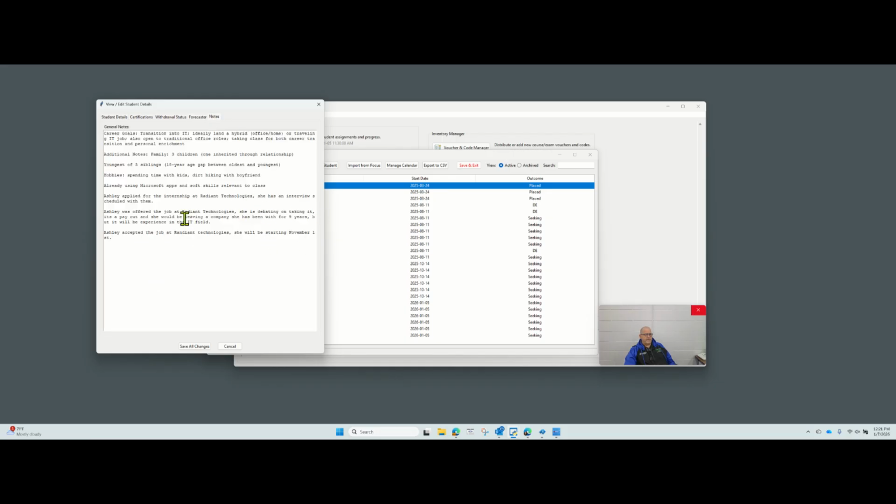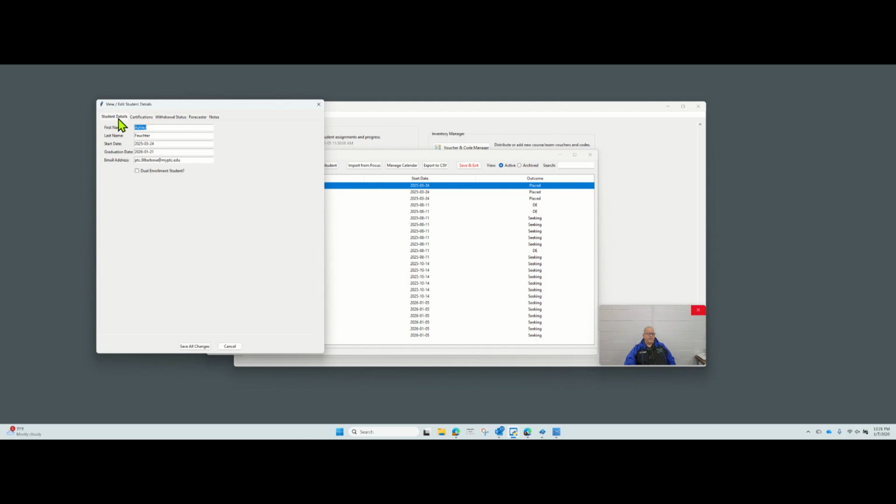And then here I can keep any notes that they tell me, where they're working at, anything that they've told me. I keep all the notes about students in there.